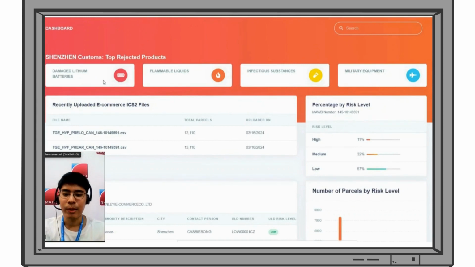The K-ARGOS dashboard highlights the products that are more likely to be rejected by the customs based on the country's regulations. It also has a log of the recently uploaded e-commerce ICS2 files that contain the list of parcel information on a master Air Waybill. It also provides insights on the percentage of parcels in a certain MAWB that fall within the risk levels of low, medium, and high risk.